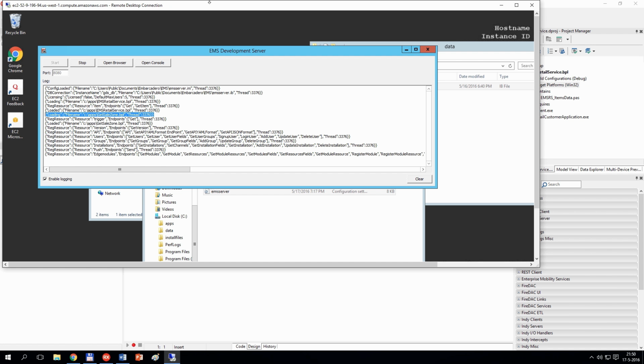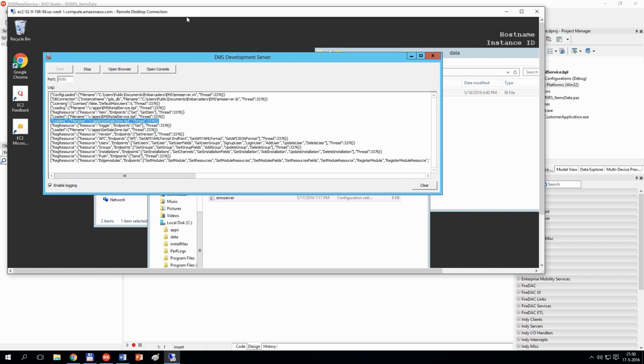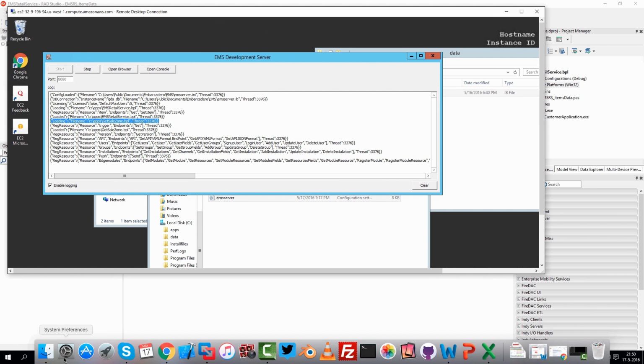So we can actually try out if this server is visible from outside of this remote machine. I can just go into my browser and use one of the endpoints that are built in, so you can see that I can see my EMS service running and waiting for incoming connections.